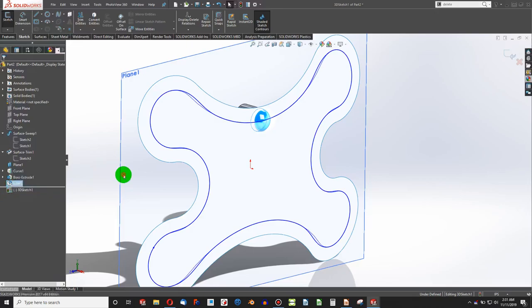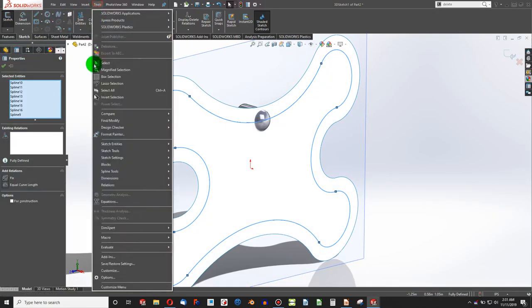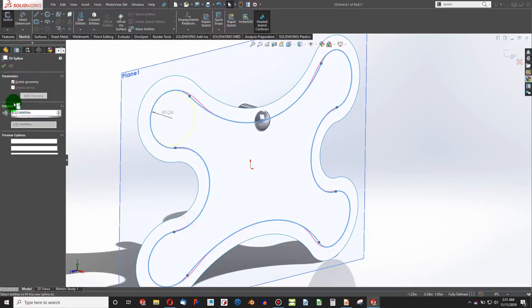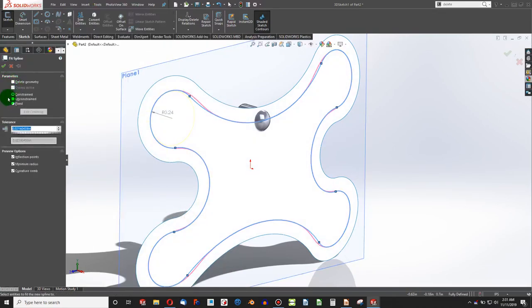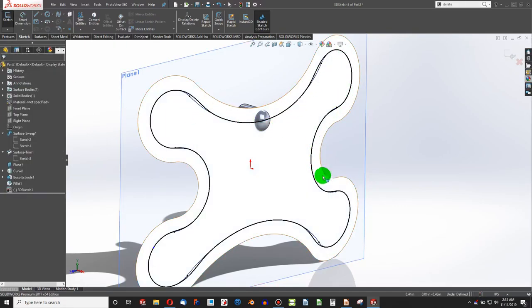The other thing that I can do if I hit Control Z is go to Tools, Spline Tools, Fit Spline, and I can also uncheck the Delete Geometry, and the advantage to that is you have a fully constrained Fit Spline. So it's whatever your personal preference is. We're going to rebuild.